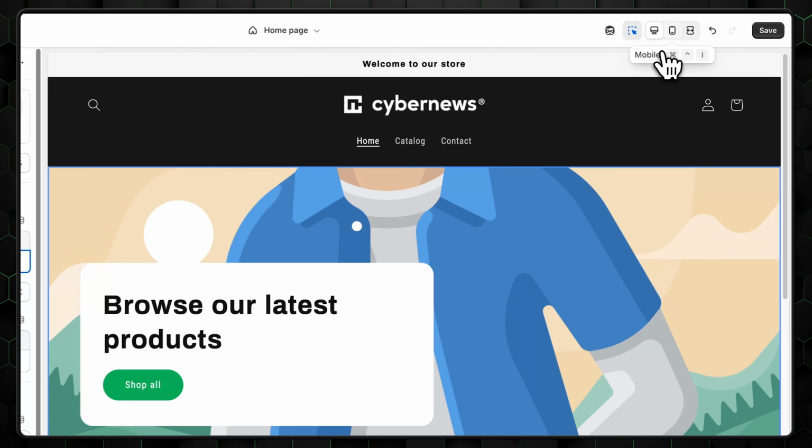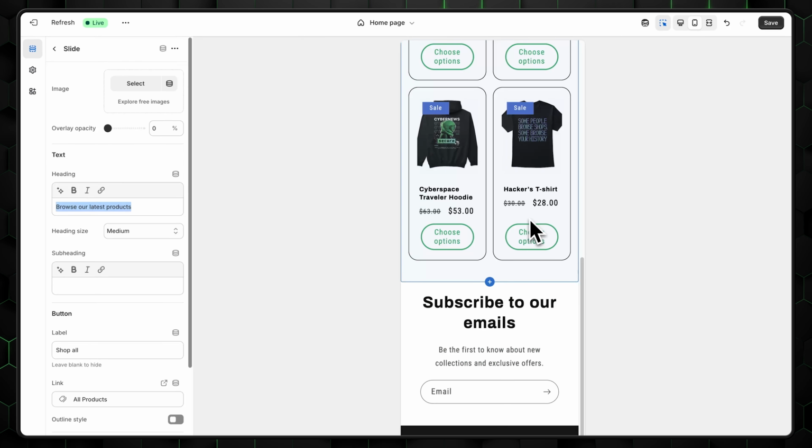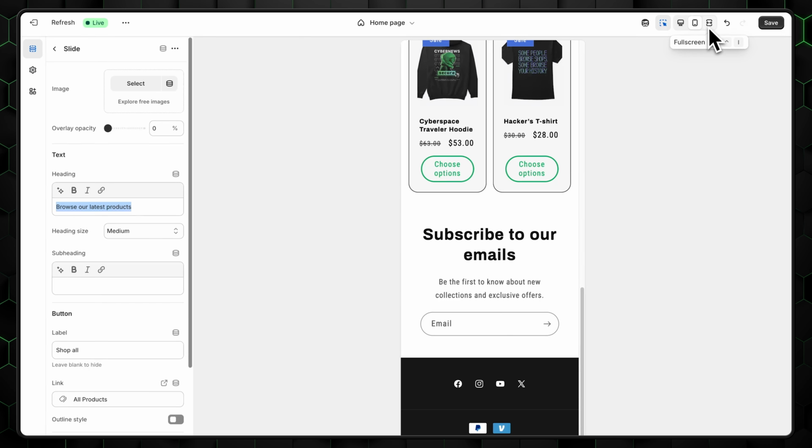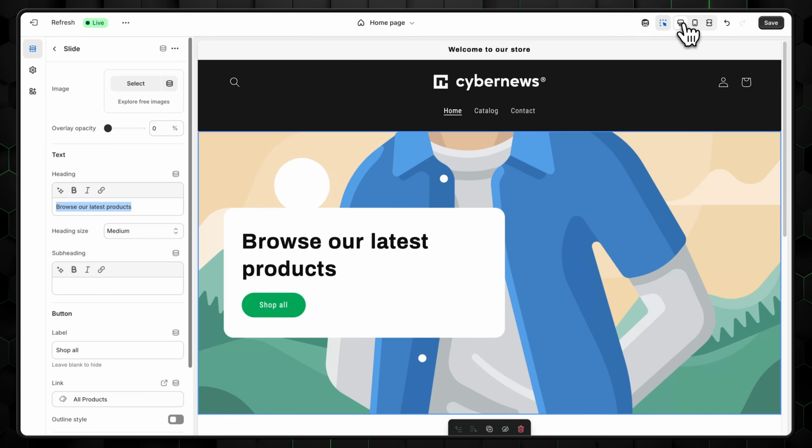As you make changes, take a moment to preview your site on different devices. Shopify's customization tools let you see how your store appears on both mobile and desktop, helping ensure your design is responsive and user-friendly across all platforms.